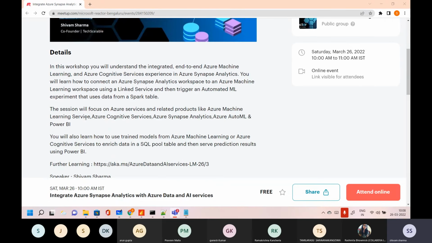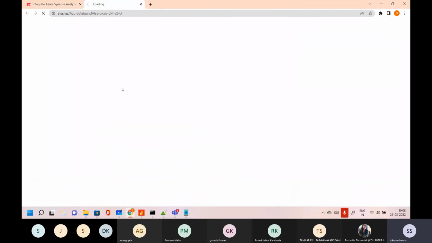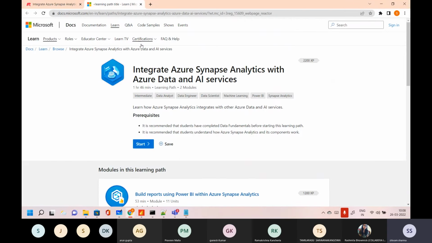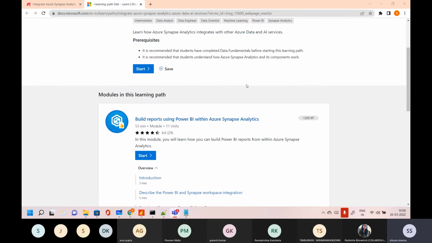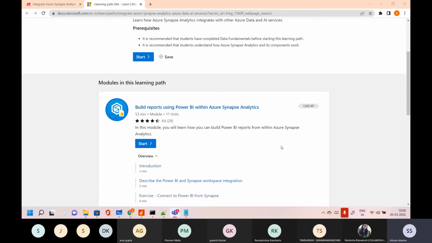Now, before I do that, I just want to walk you through the post session link as well. If you go to the meetup page and click on the further learning link over there, it will take you to the learning path on MS Learn. Over here, you will see that there are two modules which you can complete after the session today. You just have to sign in from the top, and once you sign in, you will be able to save your progress on this page. These two things we are also covering in the session. If you want to reproduce the same demo or the same scenario, you can go through these two modules here.